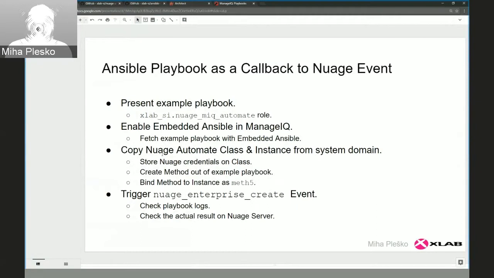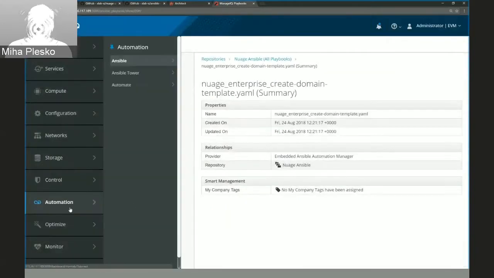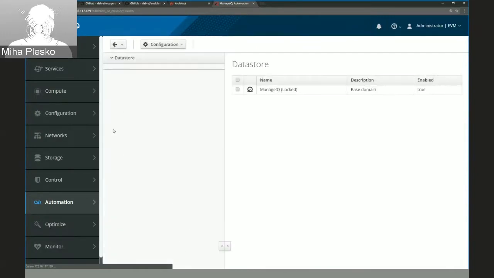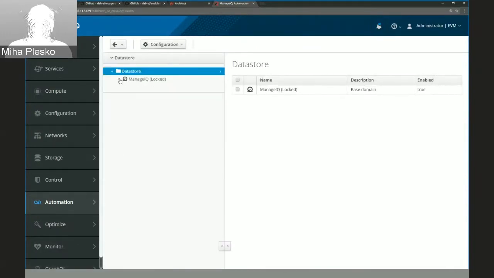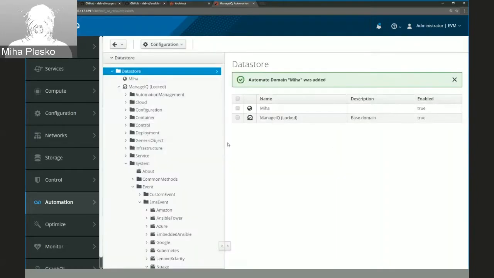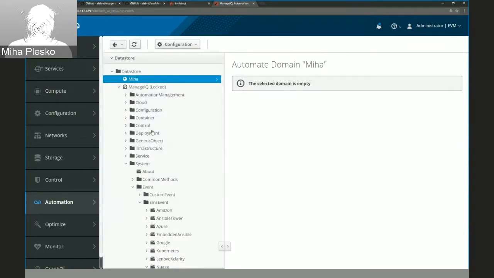Okay, now having our repository with playbooks fetched, we can go to the third step, which is we will go to automate and we will copy Nuage automate class and instance from system domain to our own domain. Let's do this. Automation, automate explorer. As we can see, at the moment, there's nothing but the default Manage IQ domain, which is locked, meaning it's read-only. Meaning we cannot modify it. That's why we need to add a new domain where we will be able to modify things. So I would just name it Micha. It doesn't matter. And it's all empty now.